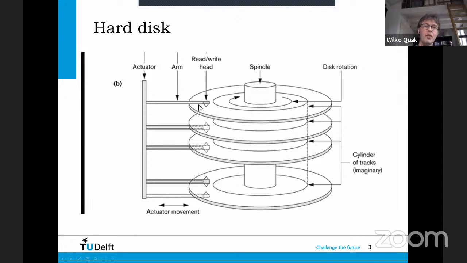So what happens? The magnetic reader, the head, moves to the right position of the disk, and then you start to wait, and you start to wait till the disk rotated, and the piece of the disk that you need to read is at the disk head.